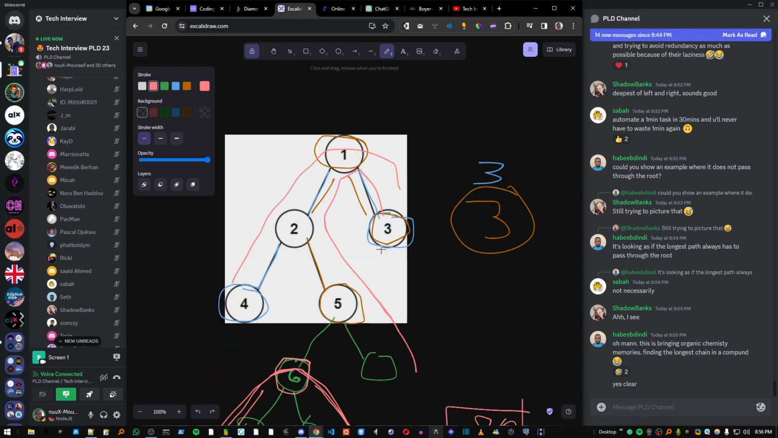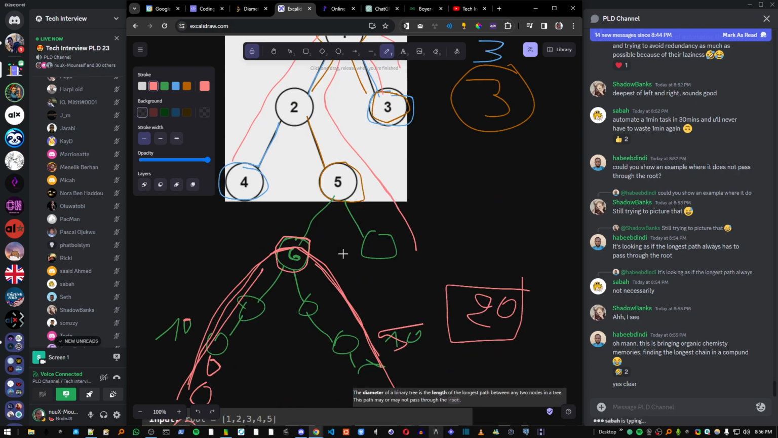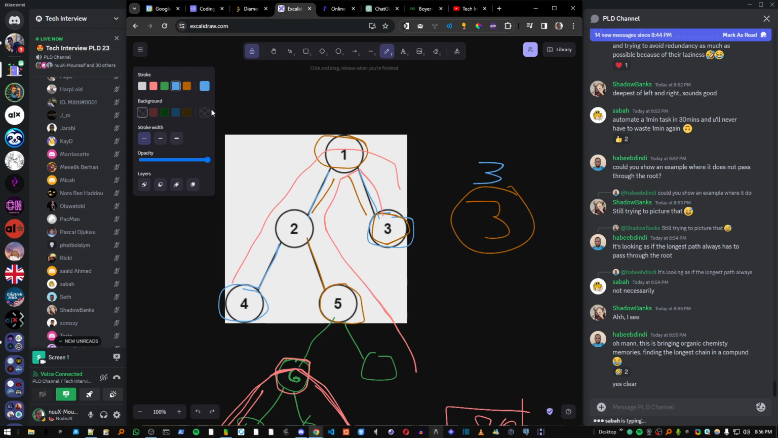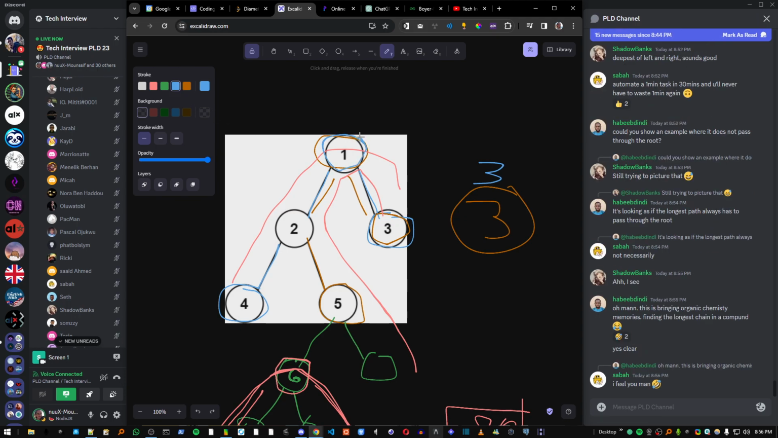So we're gonna search. We're gonna launch a DFS. What's the DFS gonna do? It's gonna go to each node and find how many nodes it has on the left, and how many nodes it has on the right.